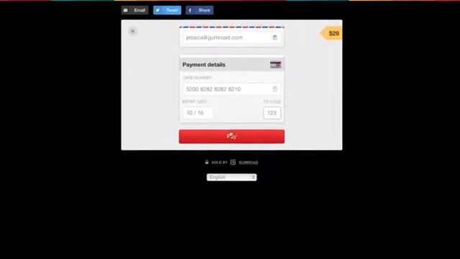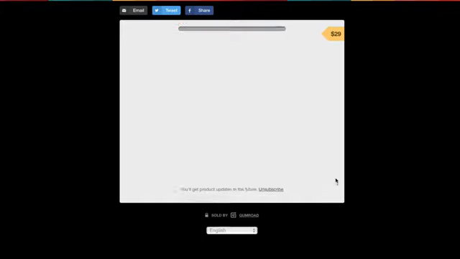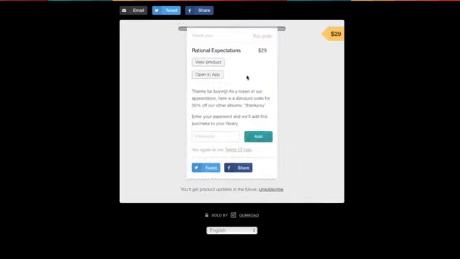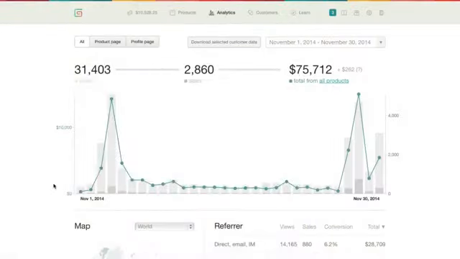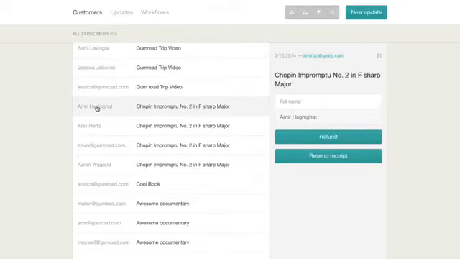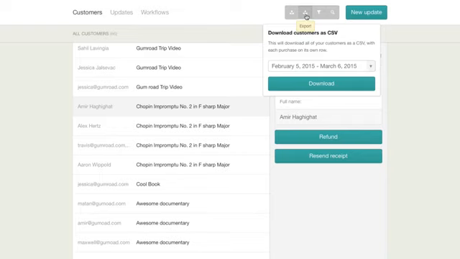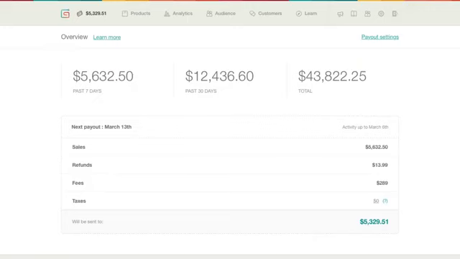Once your buyers check out, they can read, watch, or listen to your content right in their browser, by downloading, or in the Gumroad mobile app. When you start getting sales, you can check out your Analytics tab to learn about your buyers. You have access to all of your customers' email addresses and can either export that list or contact them using the Customer tab. Your Balance tab shows you all the details of your payouts.